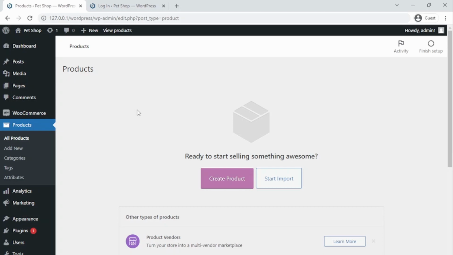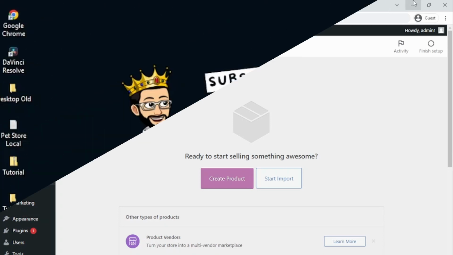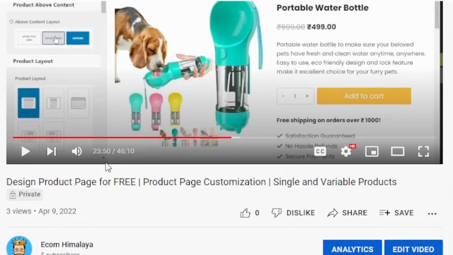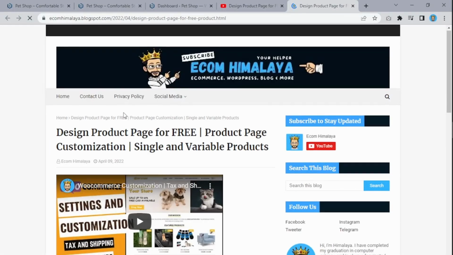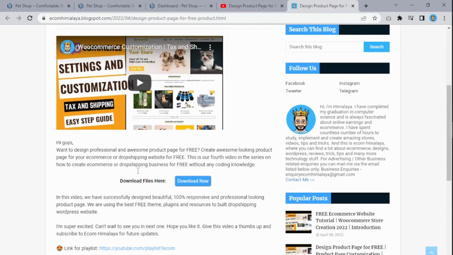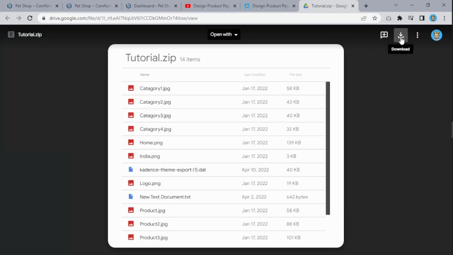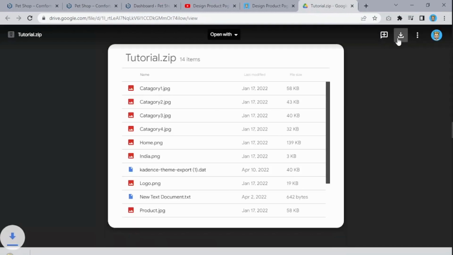You can use them because these are free stock images, and let me show you how you can get these images. Okay, guys, all you need to do is go to the description of my video. There you will see a link to my blog. Click on it. Once you click on it, you will see the download files section, and all you need to do is click on the Download Now button. Once you click on it, you'll get a Drive link. Hit download from there, and you will be able to download this file.